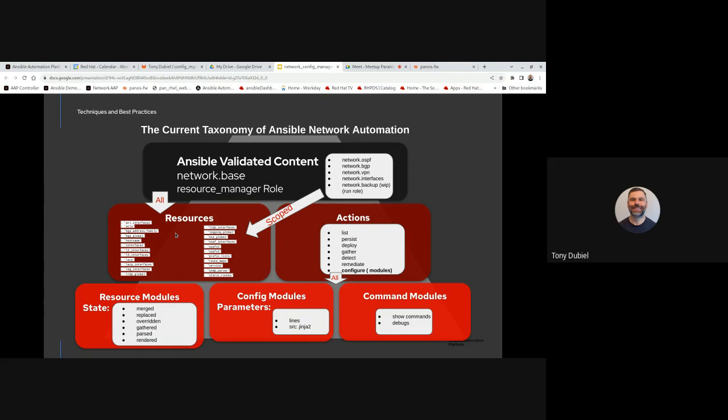So, very easy to look at too. Once you start seeing some examples of this, you'll see, oh, okay, yeah, that's a lot easier than when I just throw all these resource modules together myself. And then we can go from there.